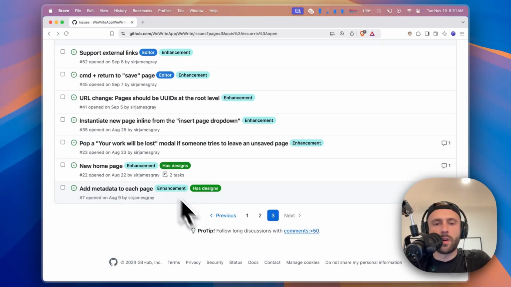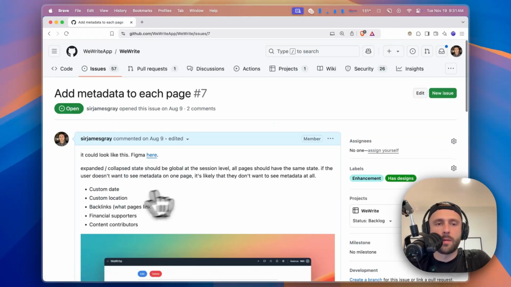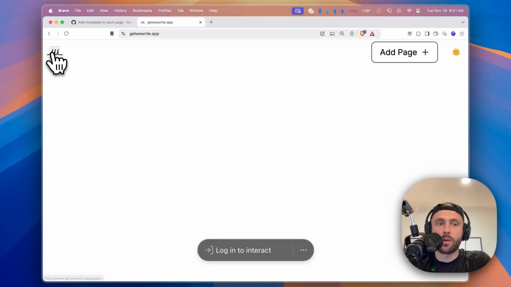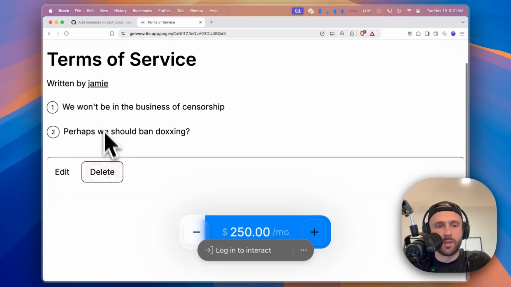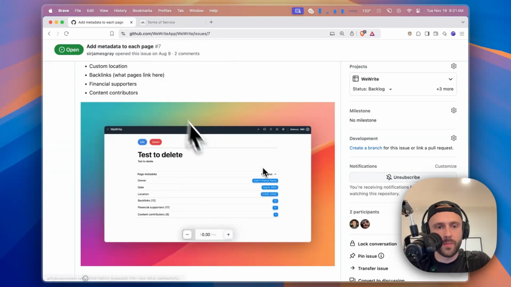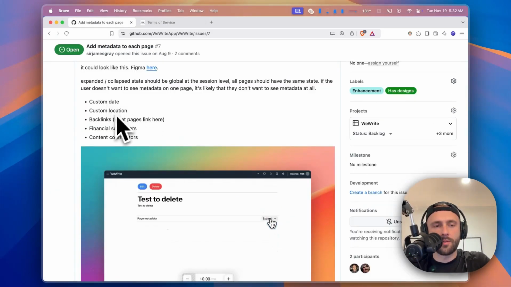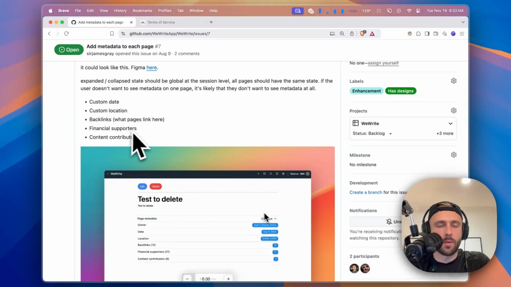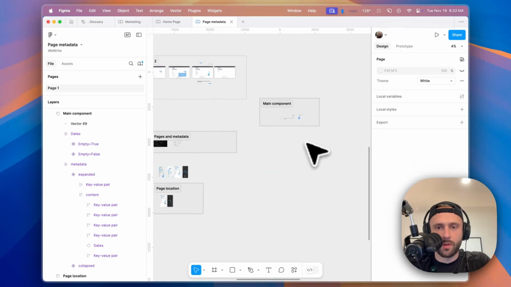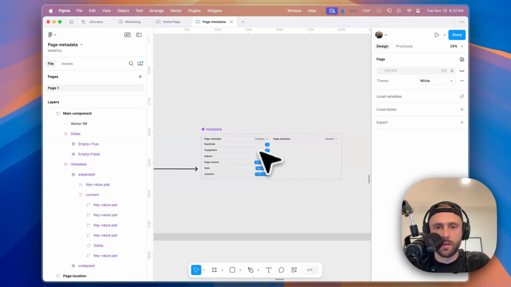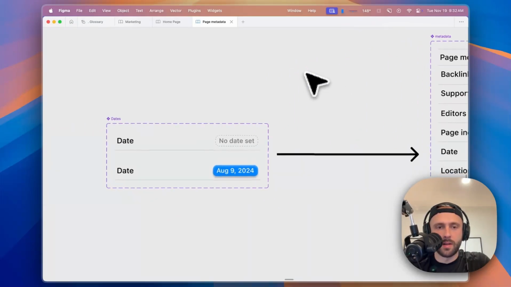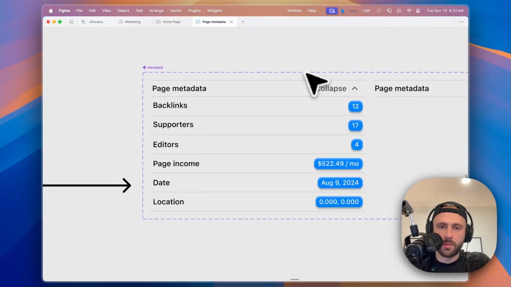We can start at the very end, the oldest one: add metadata to each page. Below each page currently is nothing, so we're just going to add a metadata section down below. It'll have date, location, backlinks, number of financial supporters. This is an old video, so here's the more recent Figma design. I don't even know if collapsibility is really necessary, so we don't really have to build that.